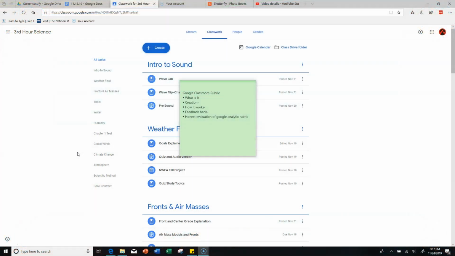Hey everyone, I'm going to be going over the Google Classroom rubric today. We're going to cover what it is first of all, how you create one, and how it works. There's this feedback bank that allows you to save your comments, which is super useful. And then I'm going to give you an honest evaluation of Google's take on this analytical rubric and how well it works from the teacher's perspective.